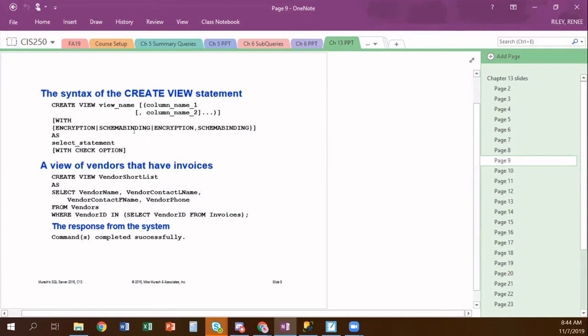After our create with our name, we have the AS keyword and then the actual select statement that the view is comprised of. Some of the keywords that we have: with encryption. If I say that my view is going to be saved with encryption, that means it's going to be encrypted in the database, and other programmers or developers are not going to be able to read that view. That's important from a security standpoint. If I don't want people to know that that salary column or investment column even exists, I can encrypt my views.